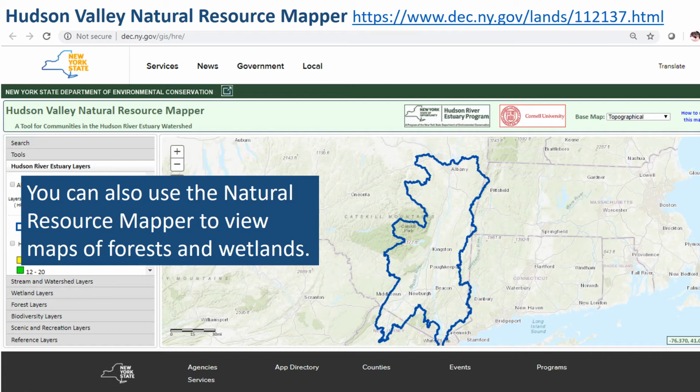I'm going to go through some very simple steps just to look at a couple of the resources that are available, specifically looking at forest and wetland maps. When you first start out on the mapper page, you start out with a view of the entire watershed, which is delineated by the blue line.